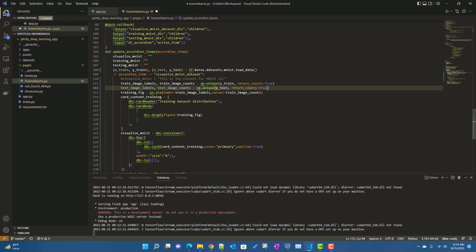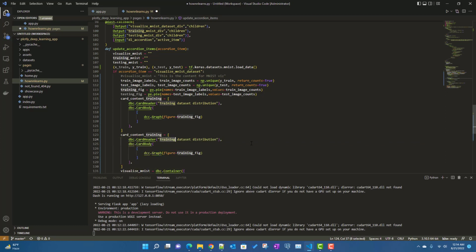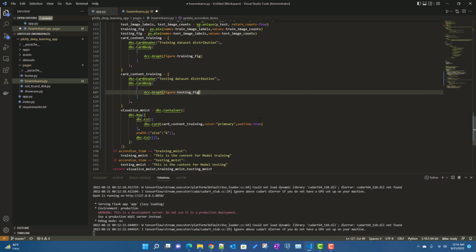Similarly, we will be creating a figure for testing as well, correct? So we will say testing figure, and we will be using these variables corresponding to the testing dataset, correct? This one here. And then similarly, we will be creating a card content over here as well, right? Instead of training, this name will be testing dataset distribution, and instead of training figure, it will be the testing figure over here, correct?